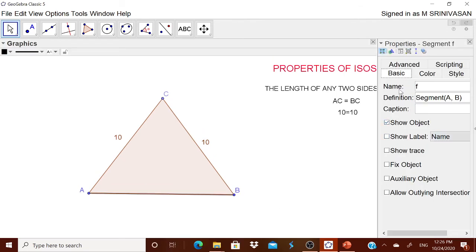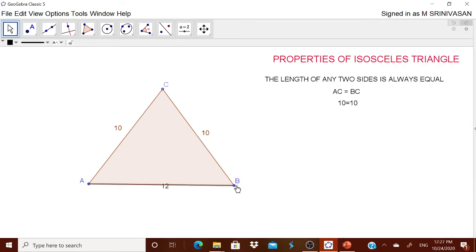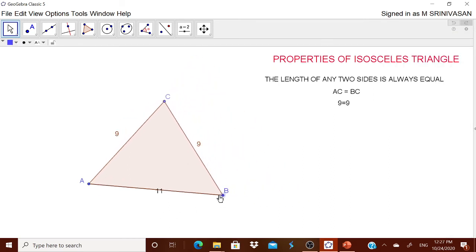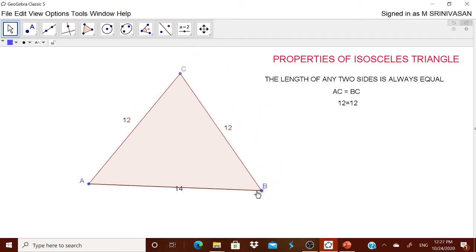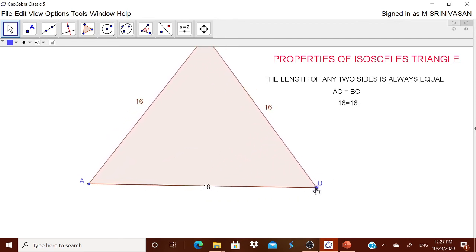I will go for this basic and then show its value also. You see it is 12. Therefore it is having only two sides equal. Now how to show it? Always you just drag it. You see it is changing. Always the two sides are equal, the third side is changing.